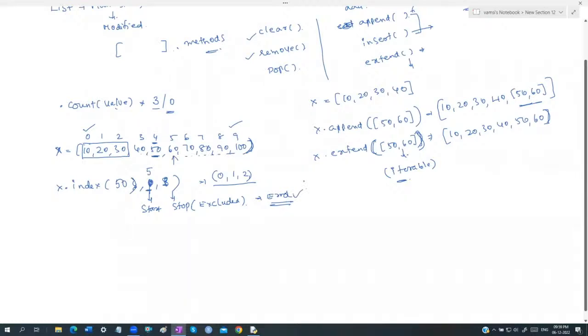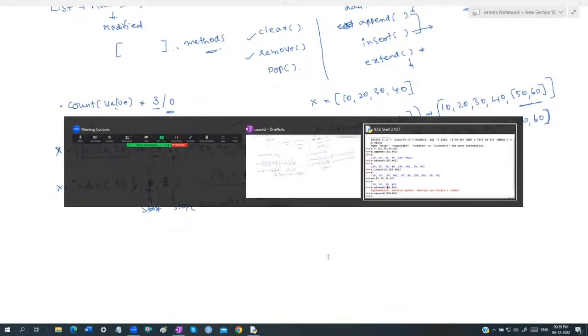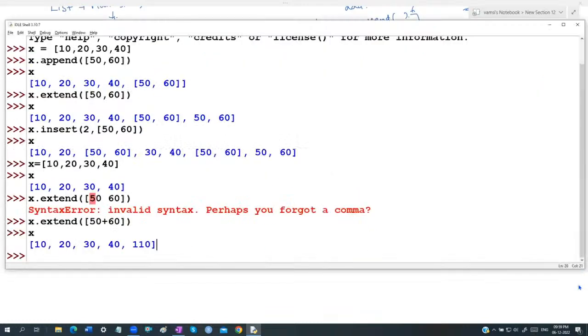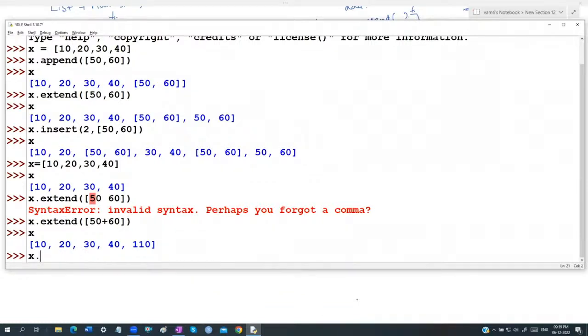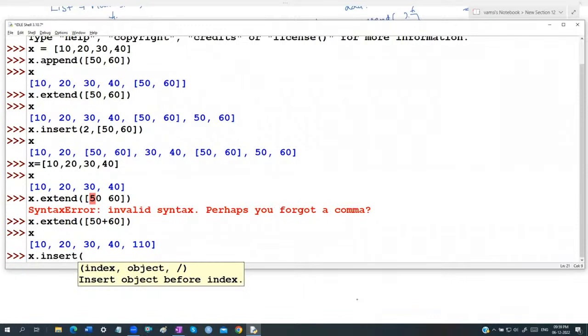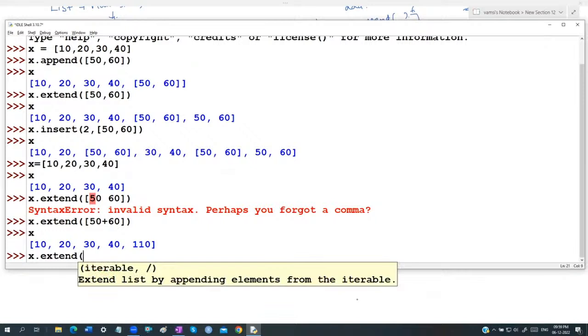Okay. So it's a little bit complicated way because it is taking totally 3 parameters, guys. Up to now, we have seen clear does not take any parameters, no arguments. Remove and pop take one argument. Remove will take one argument. Pop also will take only one argument. Next one, append is also going to take one argument only. And insert is going to take 2 arguments, index and the object. And extend also takes only one argument, which is an iterable object.